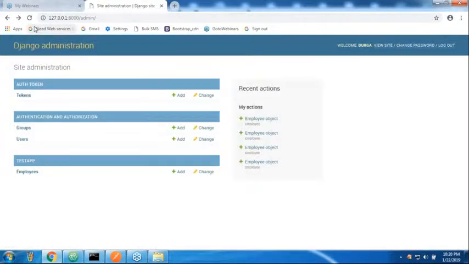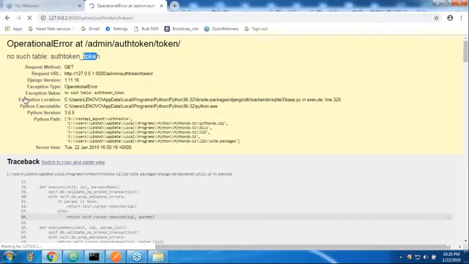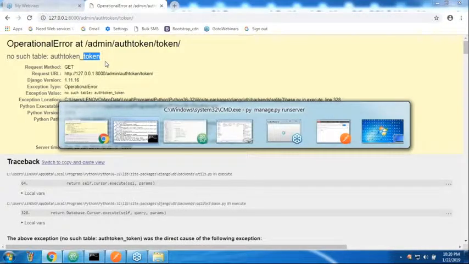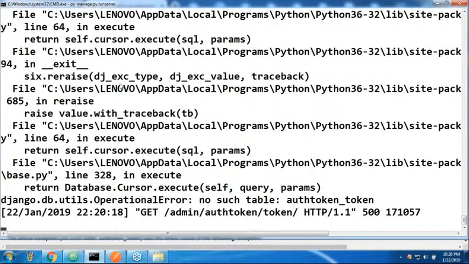Okay. Now observe, this table is not already there, but actually we added it, sir. If I click this one, now what is it telling? No such table auth token _ token. Correct or not? There is no such table like this, it's going to tell. So after adding this one, immediately what we are required to do, compulsory you have to migrate.